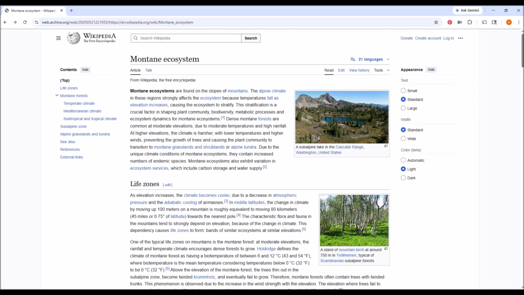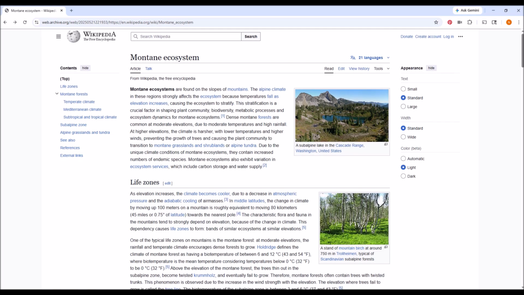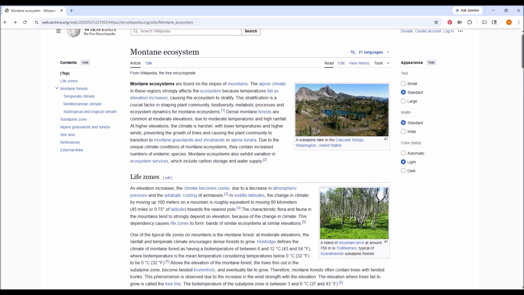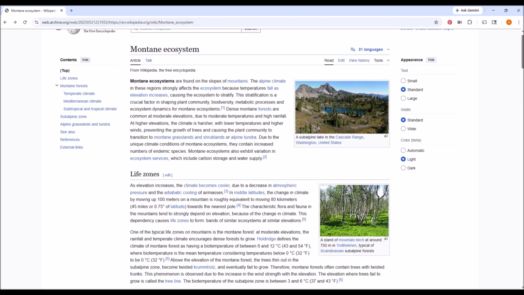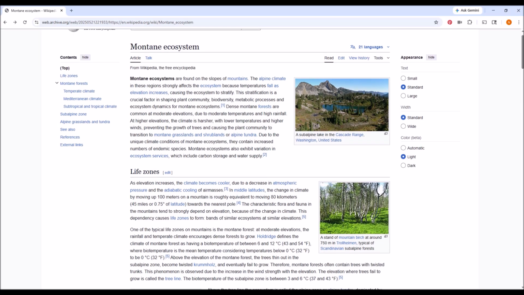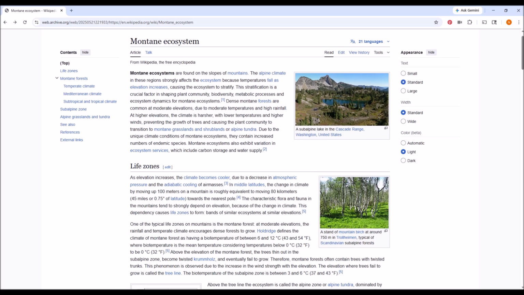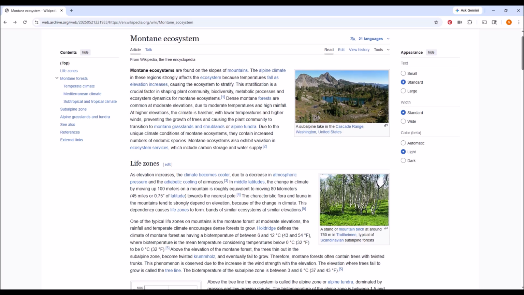Montane ecosystem. Montane ecosystems are found on the slopes of mountains. The alpine climate in these regions strongly affects the ecosystem because temperatures fall as elevation increases, causing the ecosystem to stratify. This stratification is a crucial factor in shaping plant community, biodiversity, metabolic processes, and ecosystem dynamics for montane ecosystems.